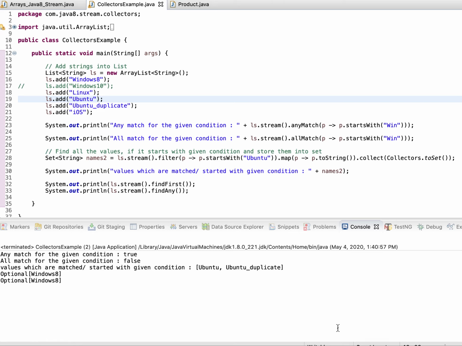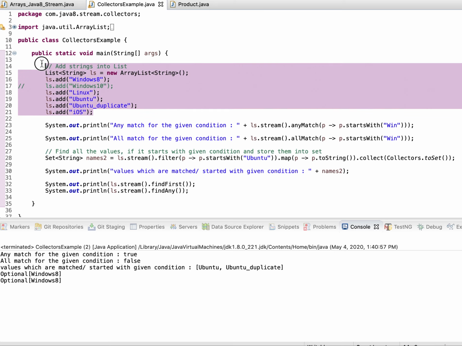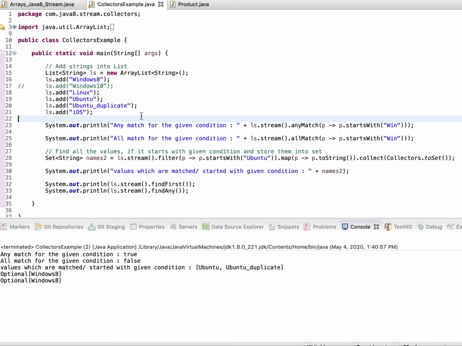In this video, we are going to see how we can apply Stream API operations on a list. This is my list. I have added a few items: Windows 8, Linux, Ubuntu, Ubuntu duplicate, and iOS. Now I'm going to explain a few operations on the Stream API: anyMatch, allMatch, and how you can apply a filter and map it to a set.